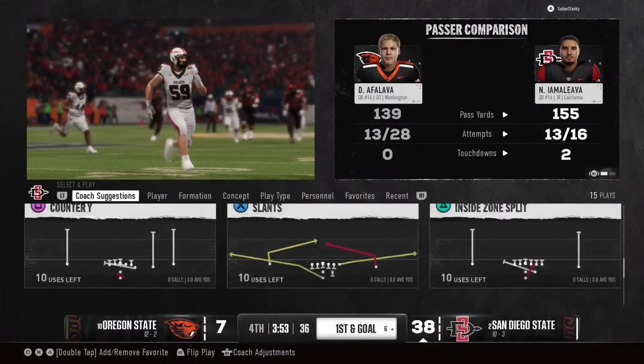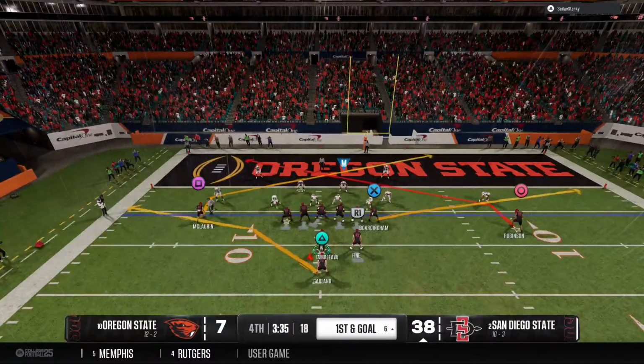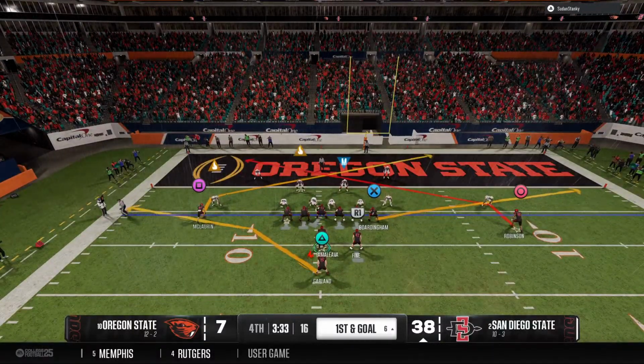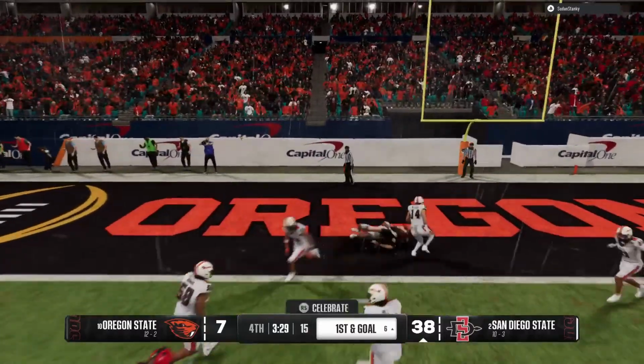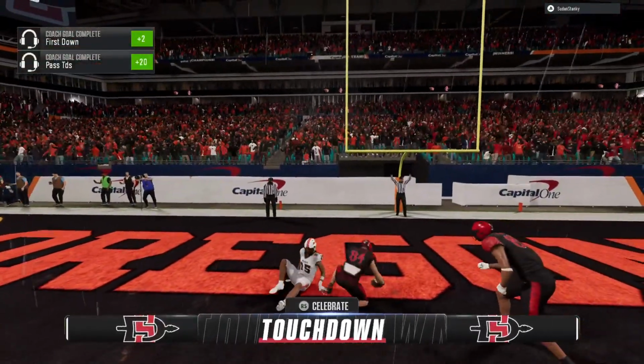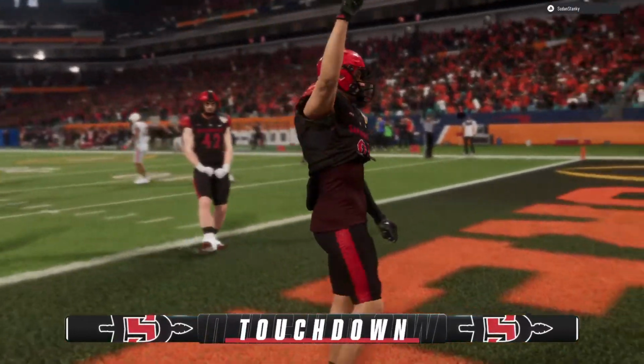The gain moves the football to the 6-yard line. It'll be 1st down and goal. That huge play sets up a great opportunity. 1st and goal just outside the 5. Dropping back, it's Ayamaleva. Touchdown, Aztecs. Stretching the lead. This one is getting ugly.